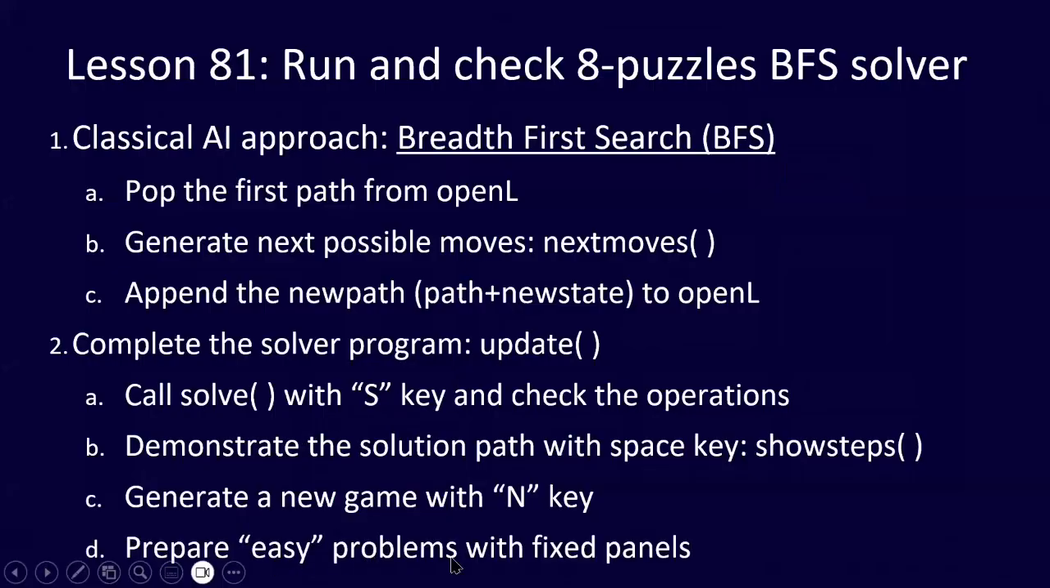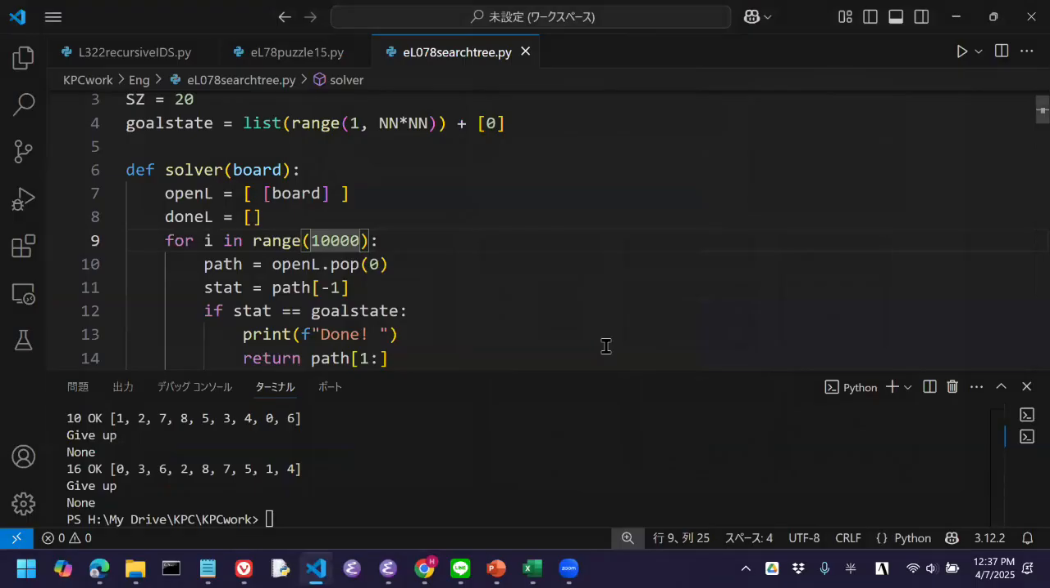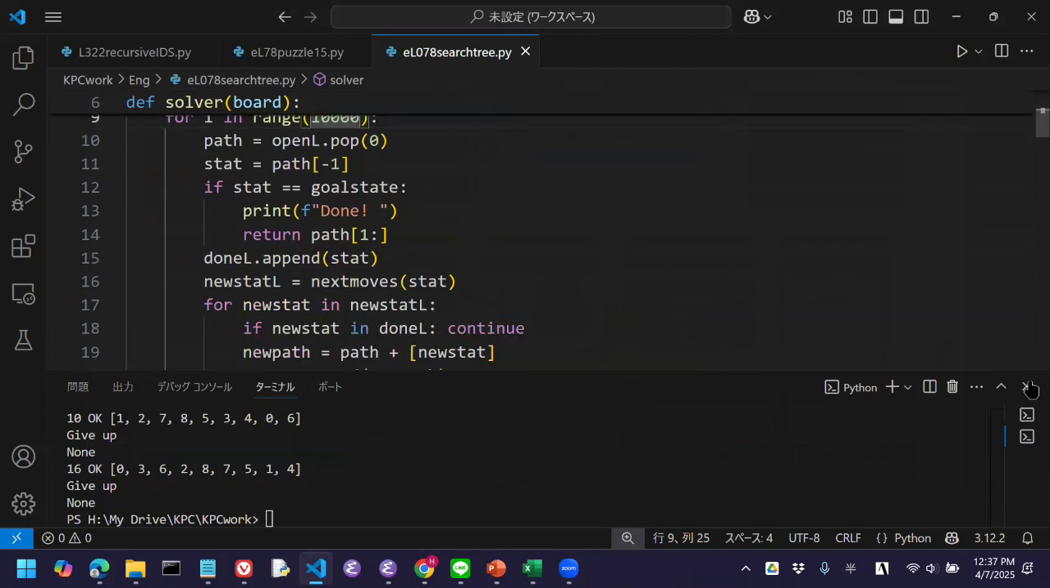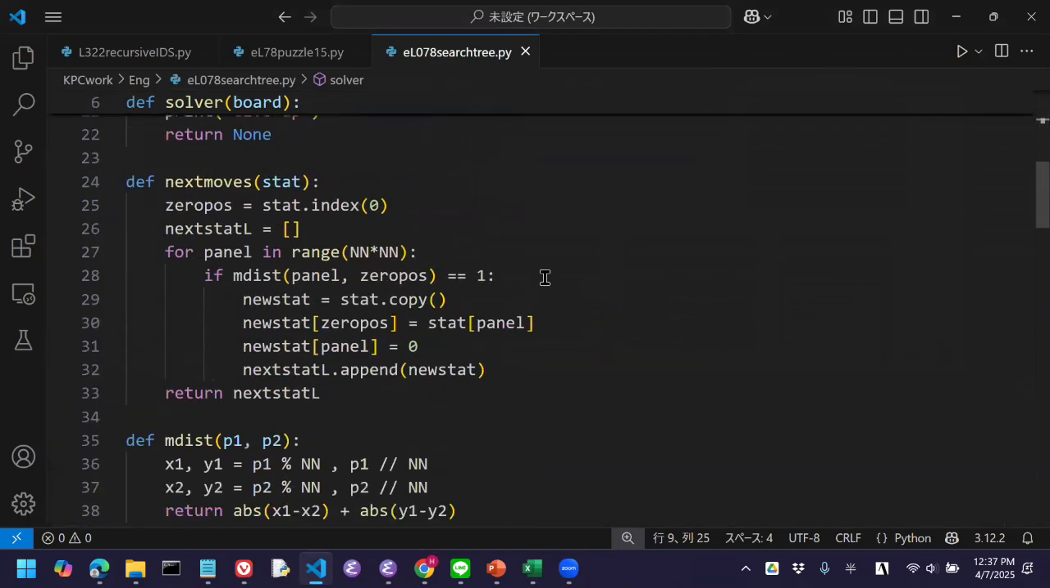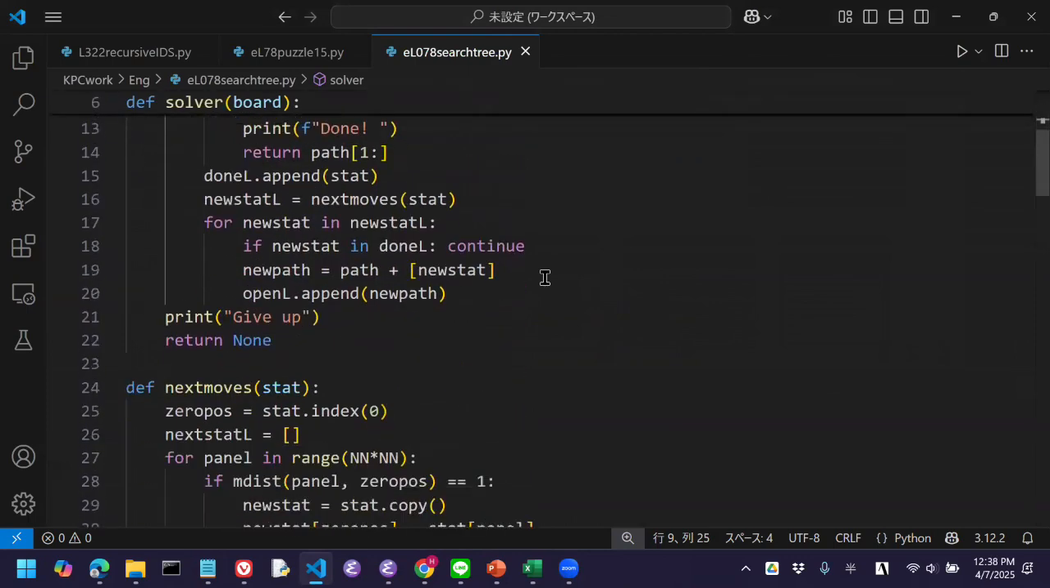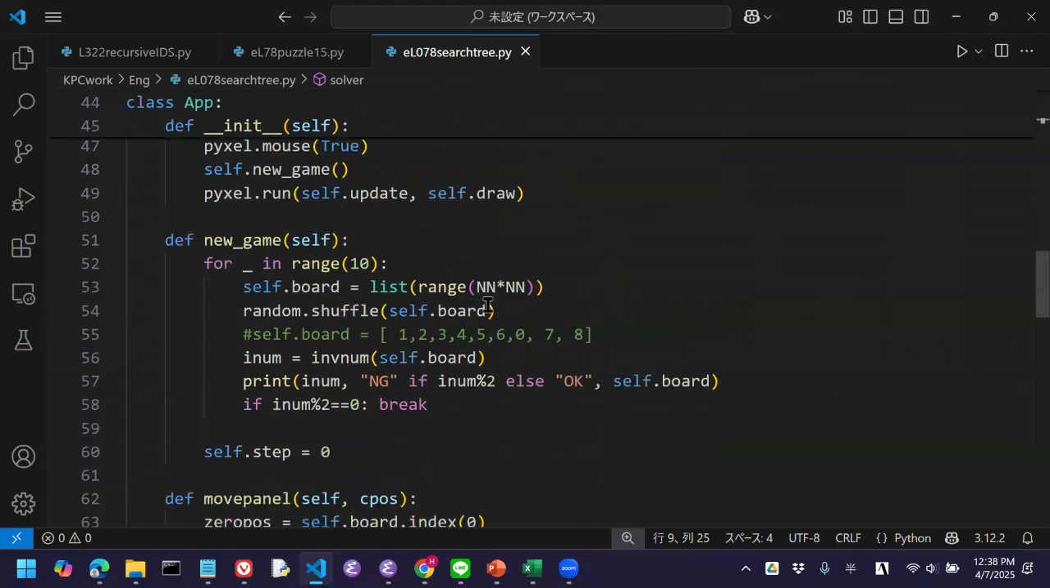So let's prepare easier problems first with fixed panels. To do that, maybe we will fix the first 3 panels on the first row. In the new game function, maybe we can fix the first 3, and so maybe instead of randomizing everything, we can do something else.